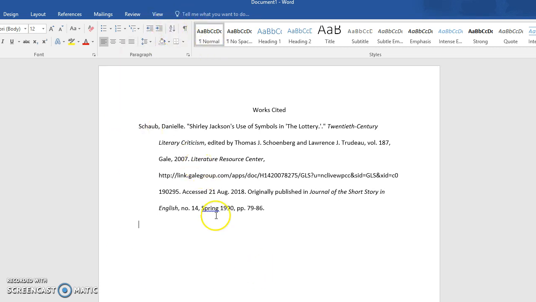Now, how in the world would I cite this source within my essay? Because if I use a quote from this source, if I paraphrase anything from this source, use any ideas from this source, I have to cite it within my essay. So whenever I use a quote, I may start out by saying, Danielle Schwab, a literary criticism writer, stated, and then I'll give the quote. Now, I don't see any page numbers listed. Oh, right here. There's page numbers right there.